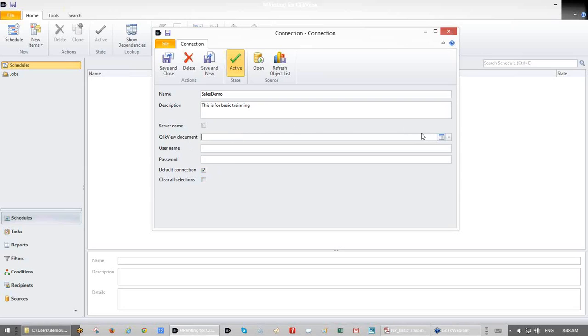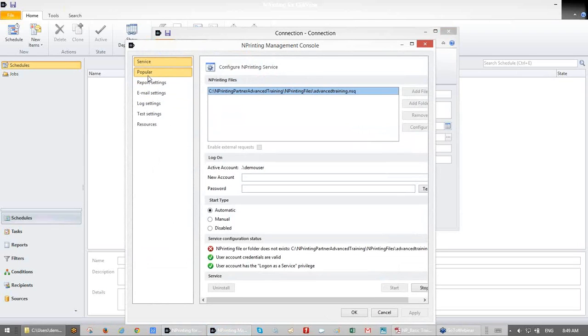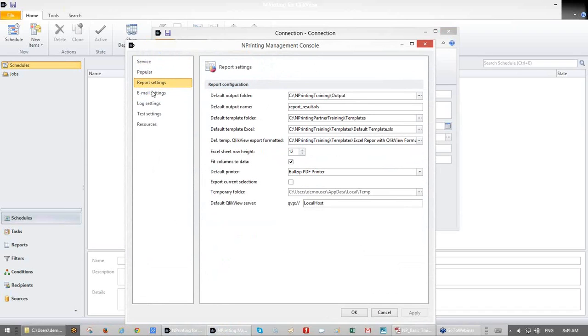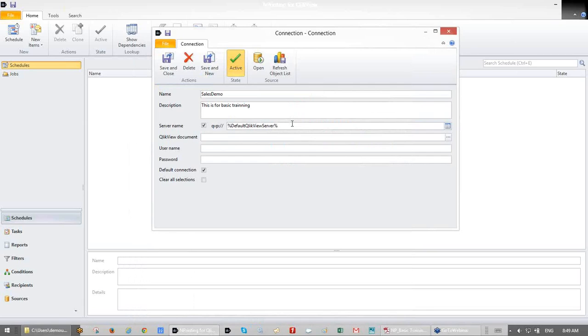So we're going to use a local path in this case, but I want to show you one more way to connect to the server, which is through the QVP connection. So you can either leave the variable here, go into the NPrinting server, and set up your default QlikView QVP server here. And this variable will pick up what your default QVP server should be. Or you can just type it in here, for example, like localhost.